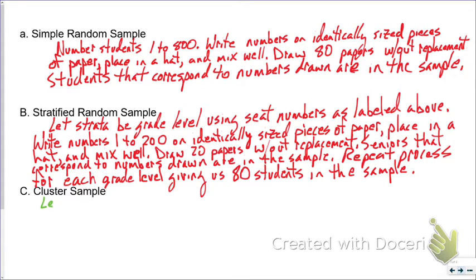Let clusters be... All right, now we got to be careful. In both of these, stratified and cluster, it's easy to set it up so that you get an incorrect sample size. So with cluster, remember whatever clusters I get, everyone in that cluster will be in the sample.